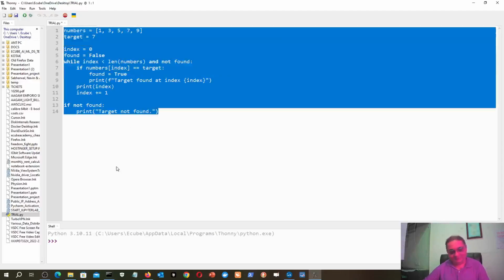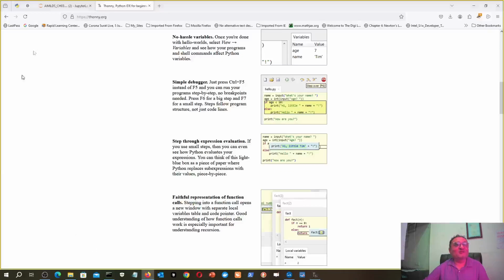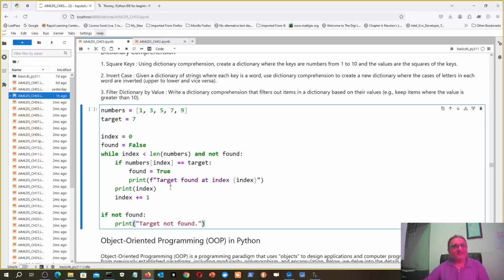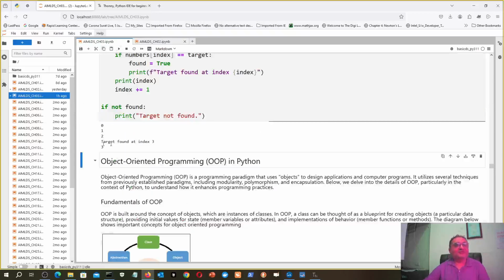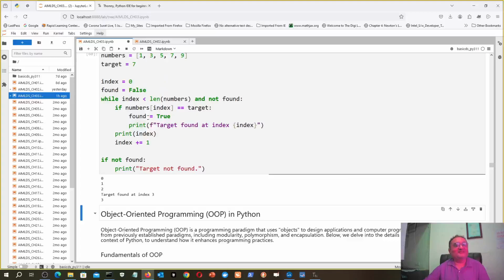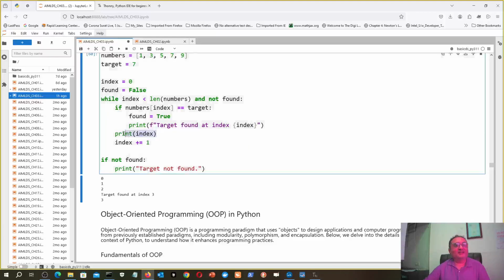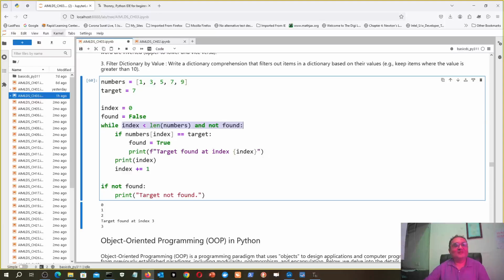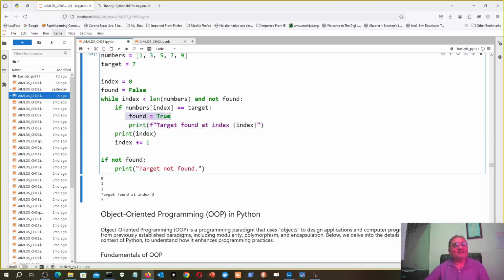Let me first show you its execution in our Jupyter notebook. I will just add any random cell and show its execution. It shows that target found at index 3 and it prints all the indexes for which it was not found: 0 not found, 1 not found, that is this statement, 2 not found. But for 3, the third index, the element satisfies this condition. Therefore this print statement is executed. Now the found flag is set to true.